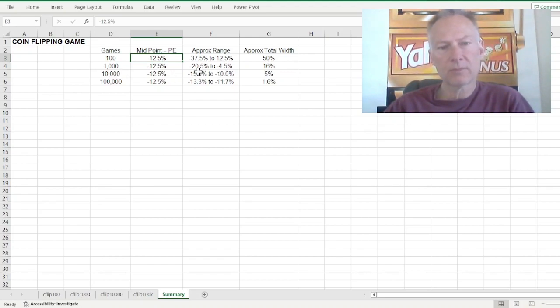Now, if you notice, it's collapsing right around this minus 12.5. These are always centered on minus 12.5. And from the player's perspective, minus 12.5% means I'm losing 12.5% on average of all of my wagers. The total width here is 5%.